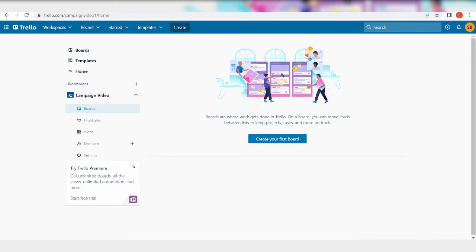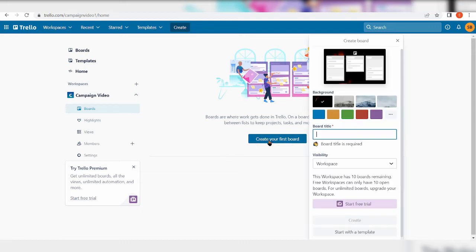So first, to create your first board, make sure you have an account, and to create it, click over this button right here in the middle of your screen, which is obviously right here for a reason. And then it immediately asks you how you would like your board to look. It immediately asks you the background, the color.